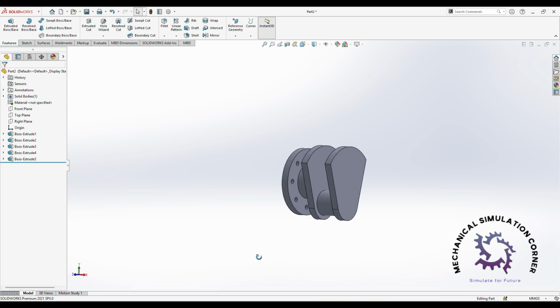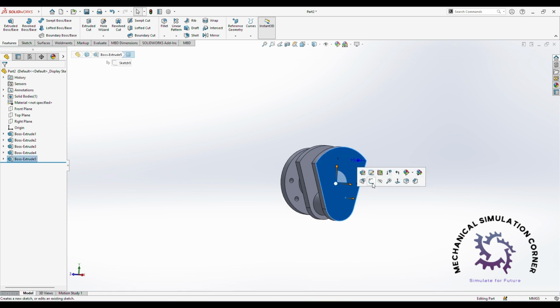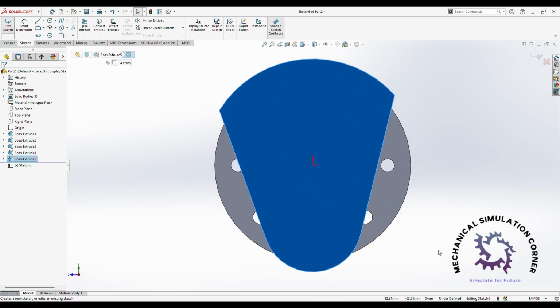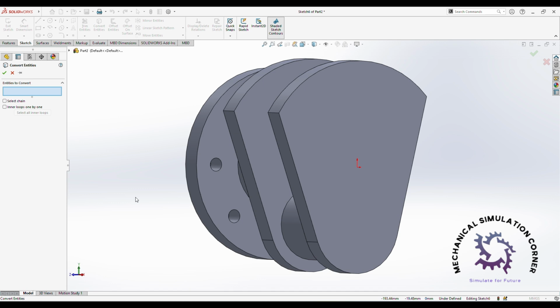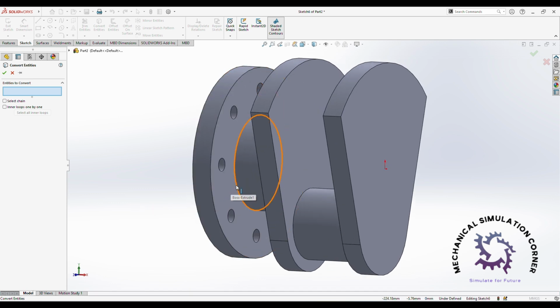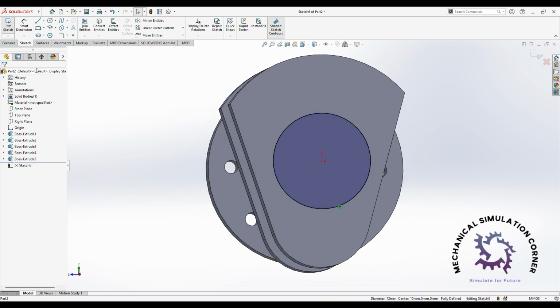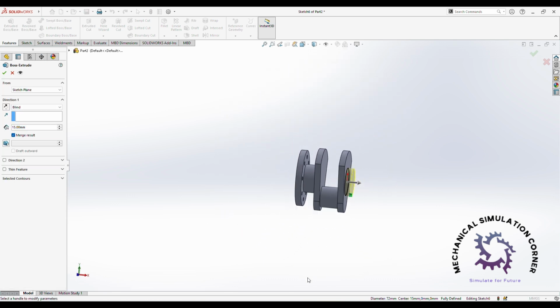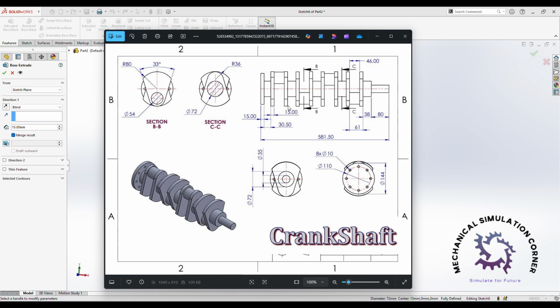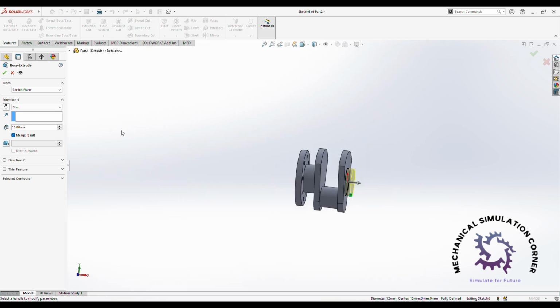Again click on feature, sketch. Now again click on convert entities. Now select this circle. Okay. Here you can see. It will be 38. Okay, actually this is very easy.